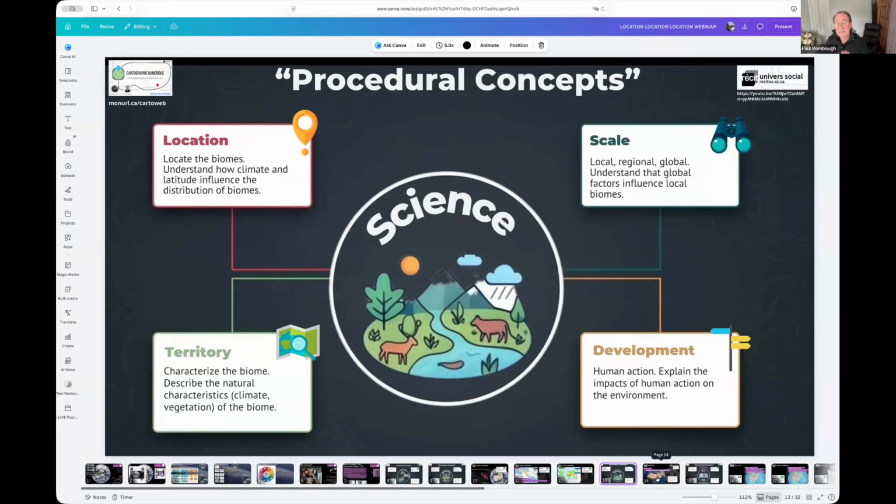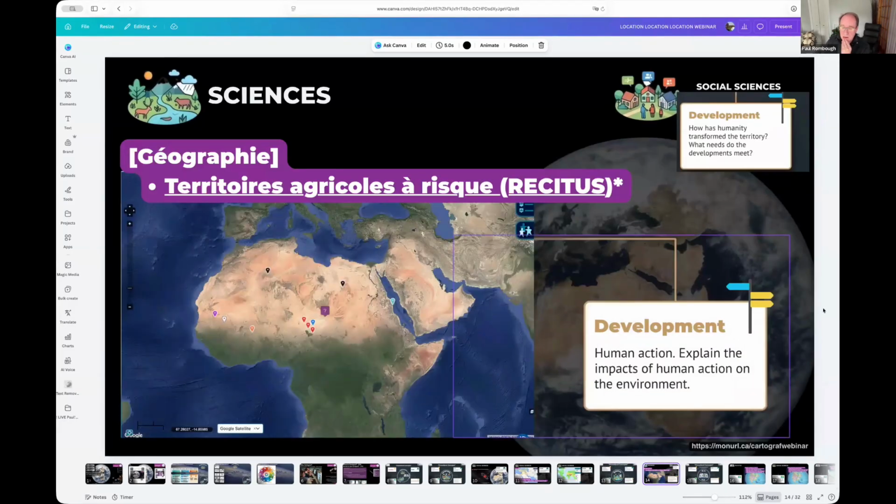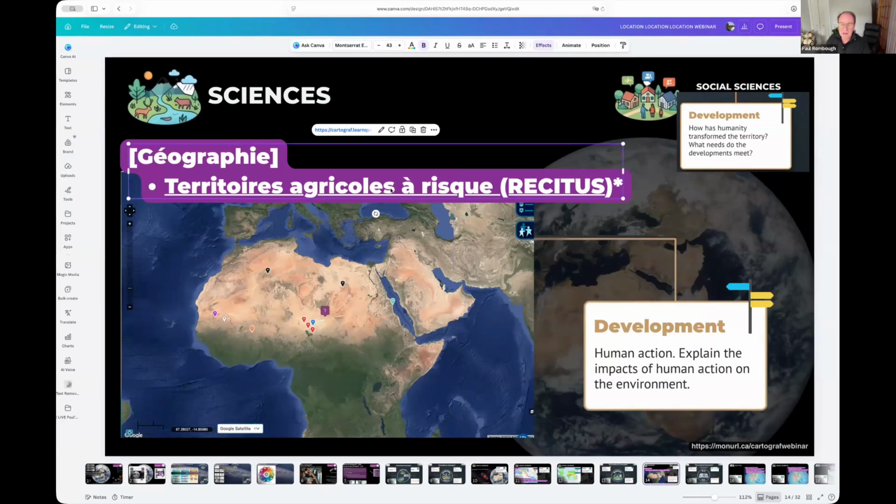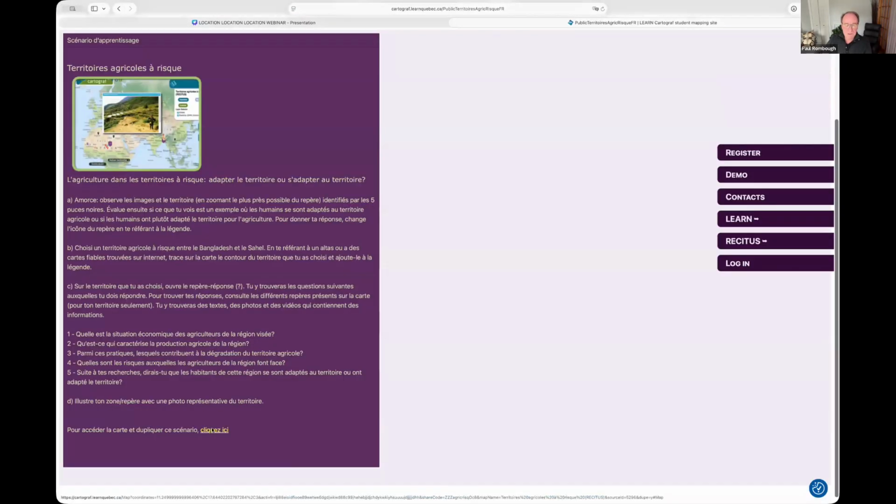So I don't have any science mapping scenarios, and I'd like to get some up there. But I do have one that kind of falls in the same category. It has to do with territories at risk, agricultural territories. And it fits this human action, explaining the impacts of human action on the environment. And I wanted to show you that. So I'm just going to go right.